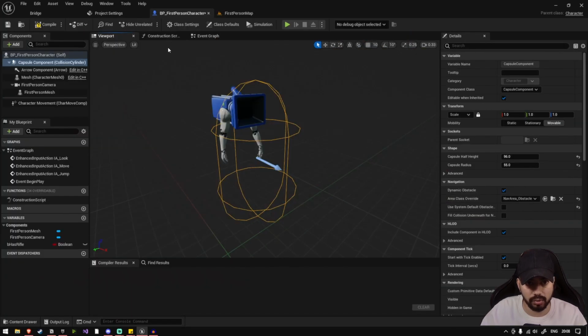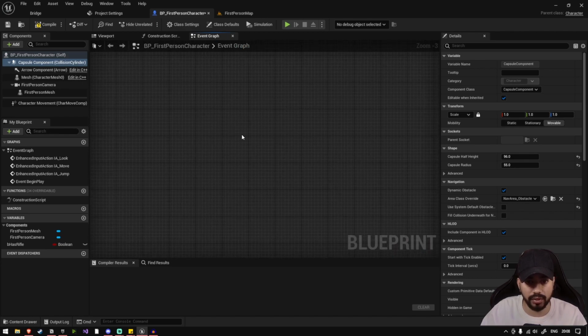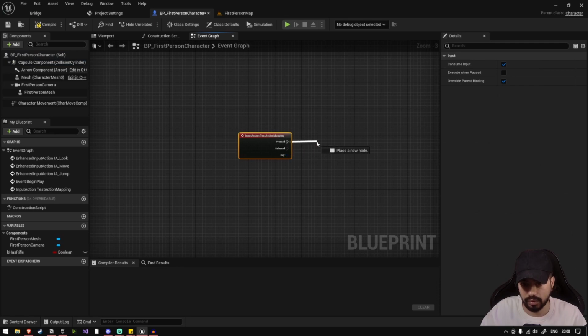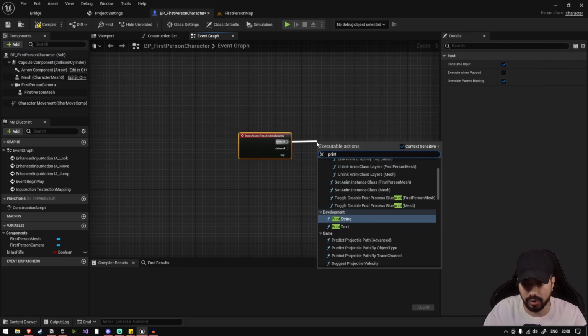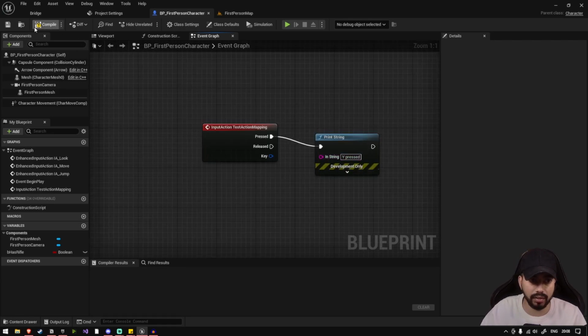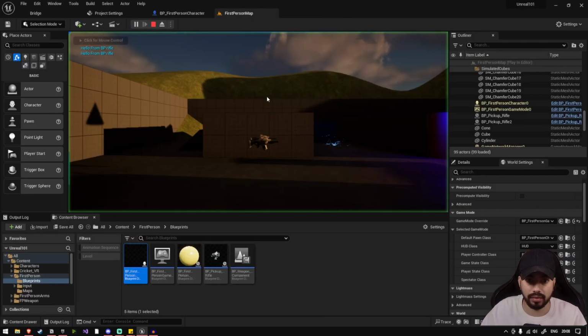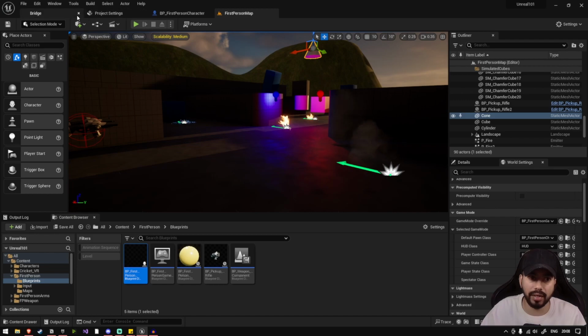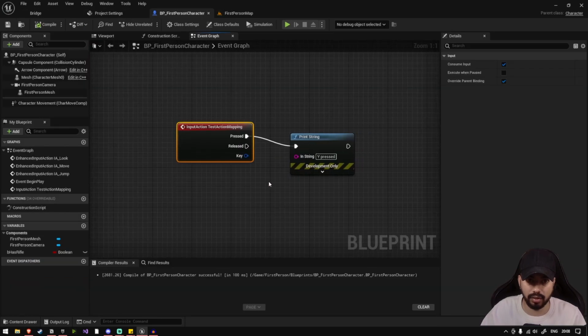So let's go to this blueprint and inside this blueprint, you should be able to access this test action mapping. Now let's print a statement on this. Print Y pressed because this is bound to Y. If I press play and press Y, you can see that the logs are appearing on the left side. It's saying Y pressed. This is how you define inputs, and you can access them inside your character.